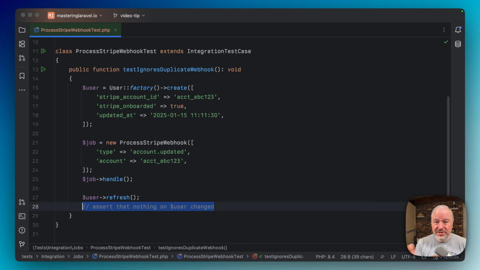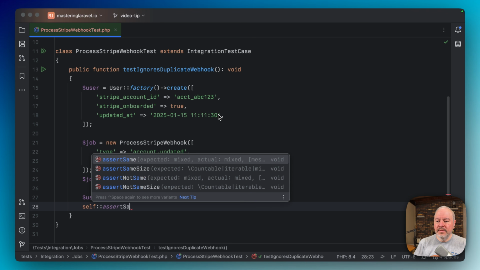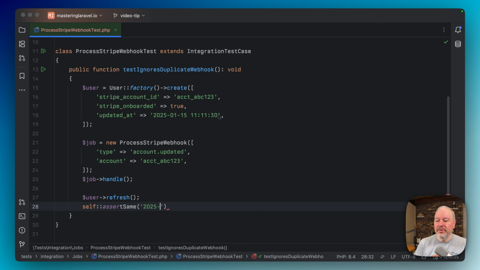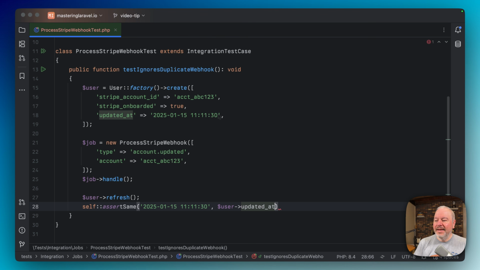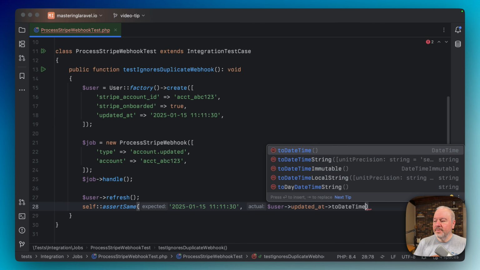It's going to change it to whatever the current time is. And I know the current time can't possibly be 2025 because that's in the past. I'm recording this in the year 2026. So this is the way I would do it. Assert same. And I'm going to just use that same exact value. And then the thing I'm asserting is user updated_at. And then because this is going to be a Carbon instance, I would do something like this, right?